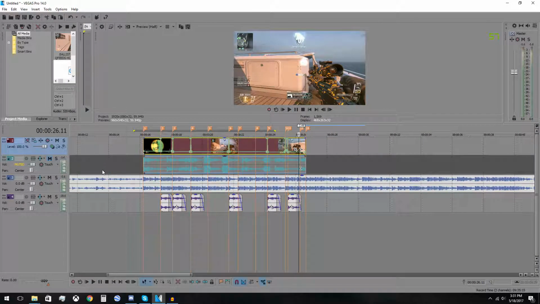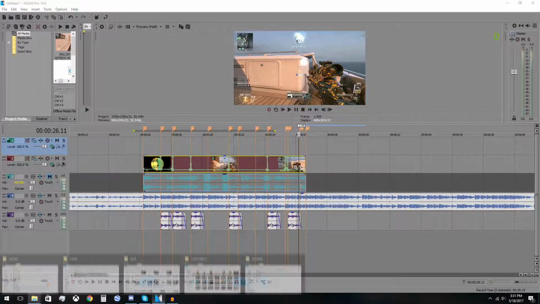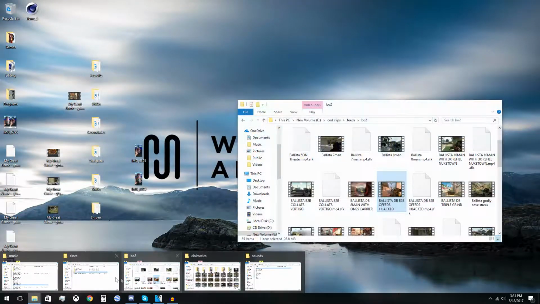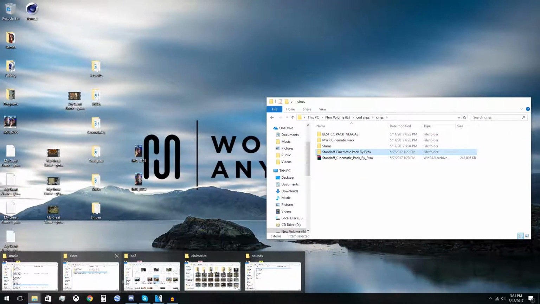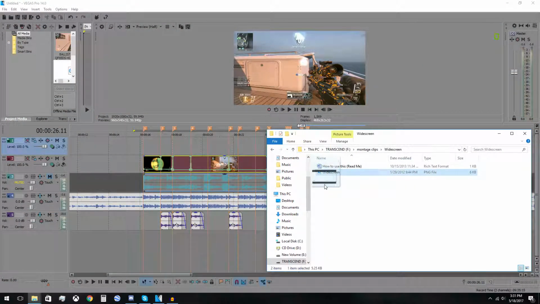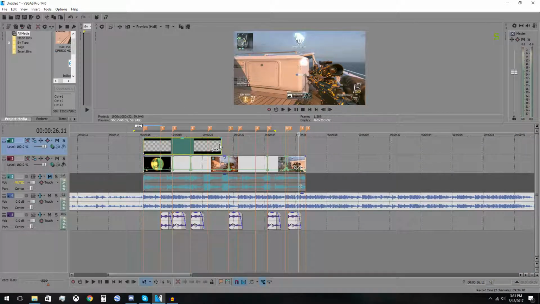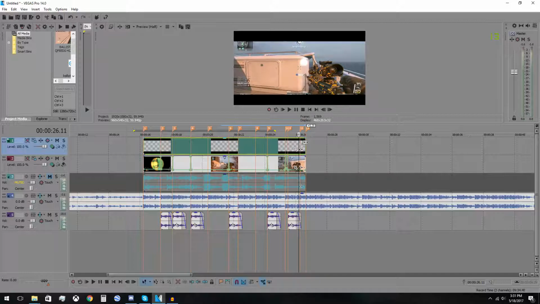Now, we're missing something fairly obvious. Now you want to add a video track. It's in this folder, widescreen. Of course, how could you have a montage without the black bars?